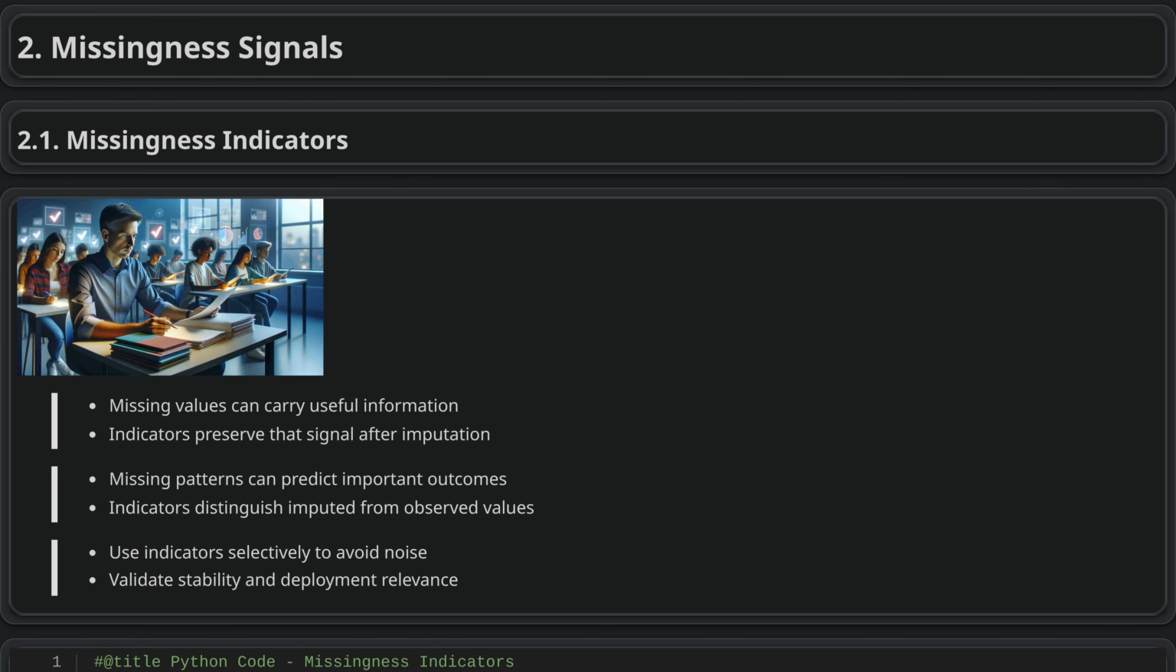Missingness signals. Missingness indicators. A missingness indicator is a feature that records whether a value was originally missing before imputation. This matters because the fact that data is missing can itself be informative, such as a skipped medical test or undisclosed income in banking. Adding this indicator helps a model distinguish between records that receive the same imputed value but had different original data conditions.